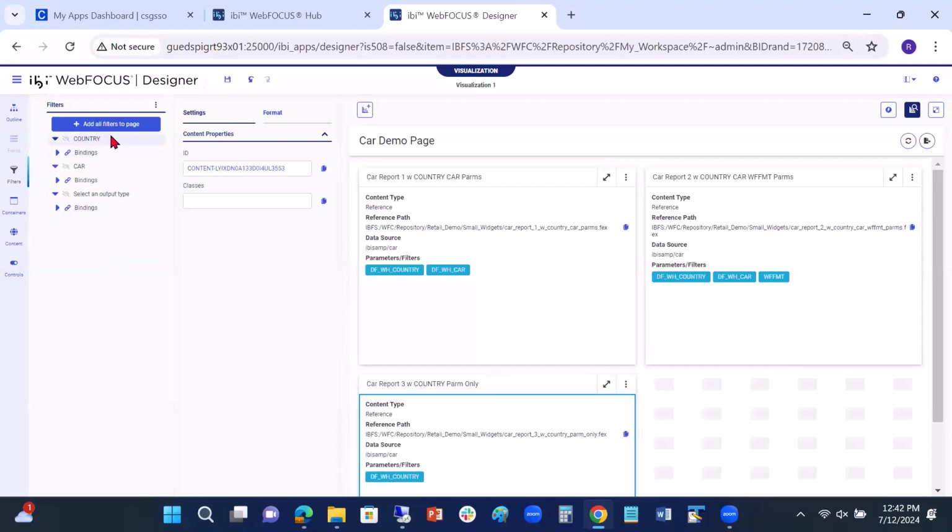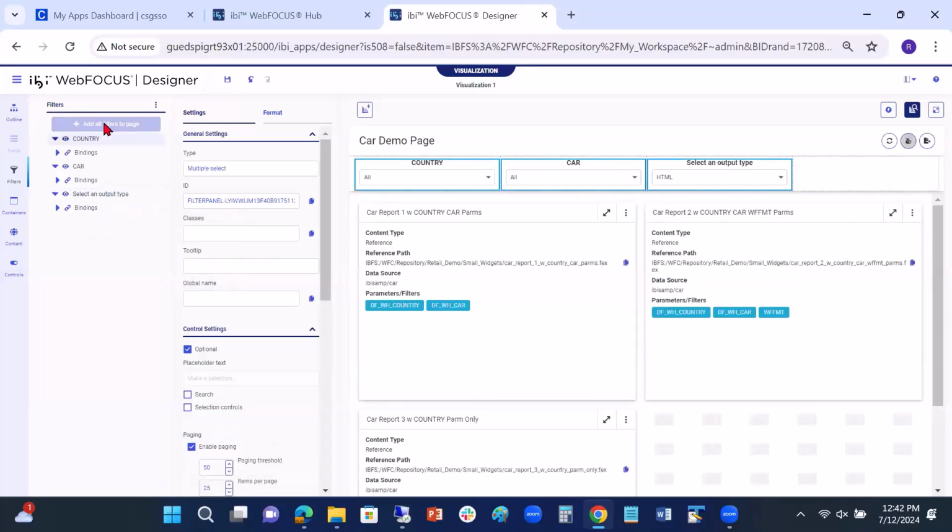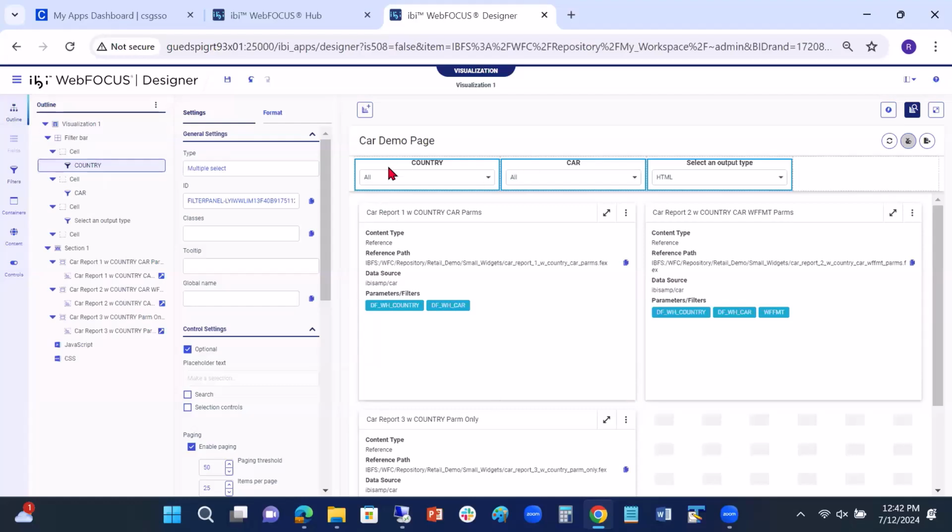So what is the easiest thing I can do? Since we're limited on time, I certainly, again, could add these to the page individually, but the really easy thing is just add all content to the page. And this is important. You'll see when you add the filters to the page, they'll all have blue bars around that go to the outline, but that's because it added it all at one time.